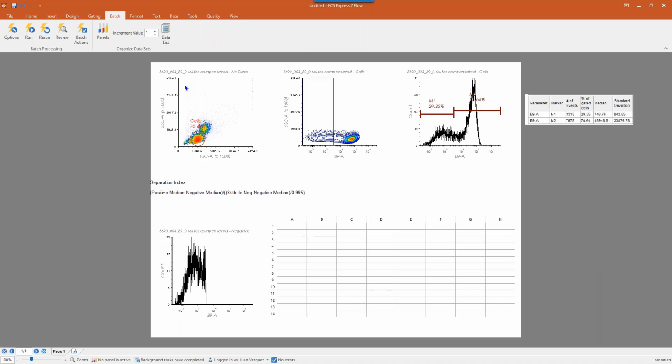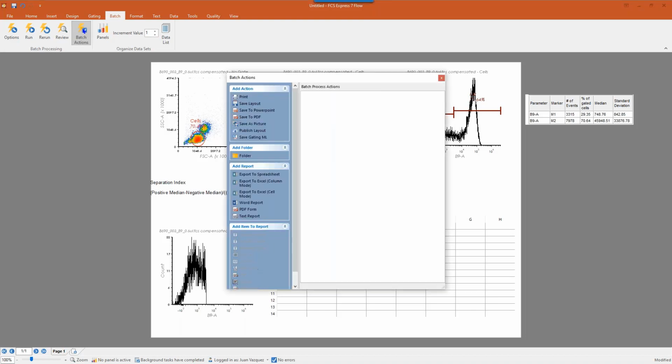If I go to my Batch tab, I can create a list of batch actions to define the different outputs that I want for my data. For those of you that aren't familiar with batch processing, the idea is that we can define the different actions or formats in which we want to export data from an FCS Express layout. Whether we want to export to PowerPoint, PDF, a picture, whatever it may be, archive our data, or export to a third-party application like Excel.